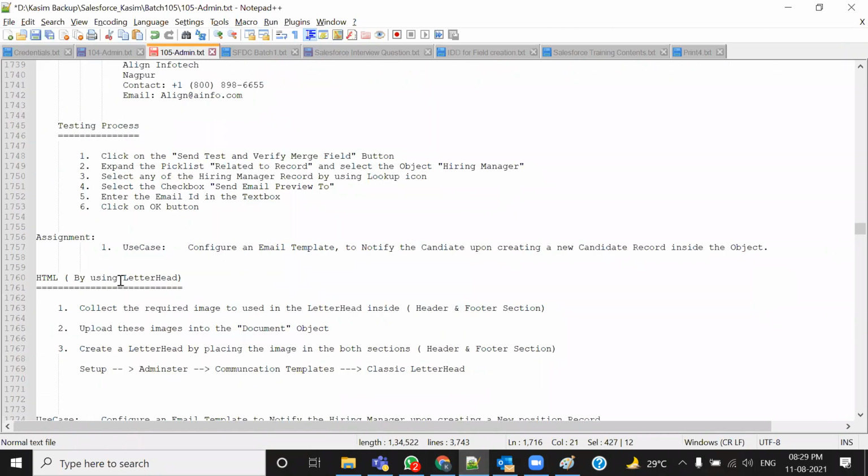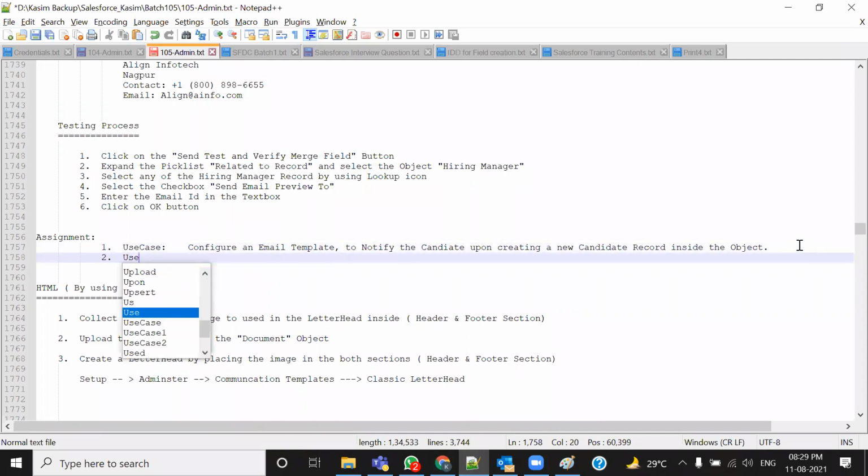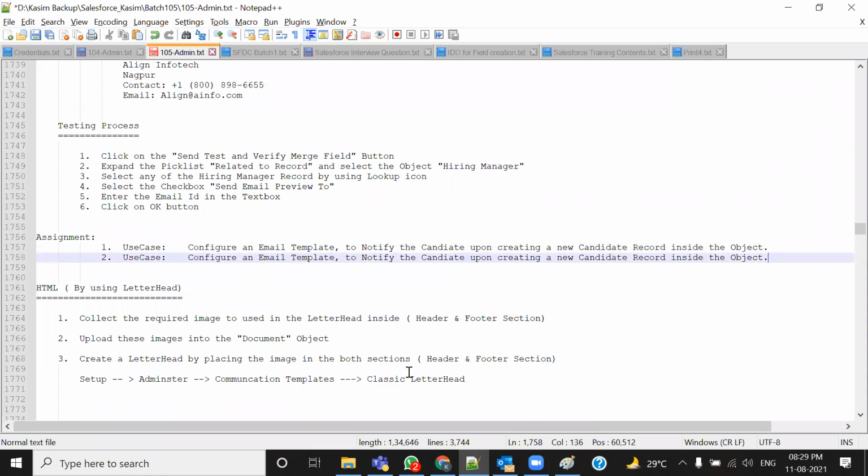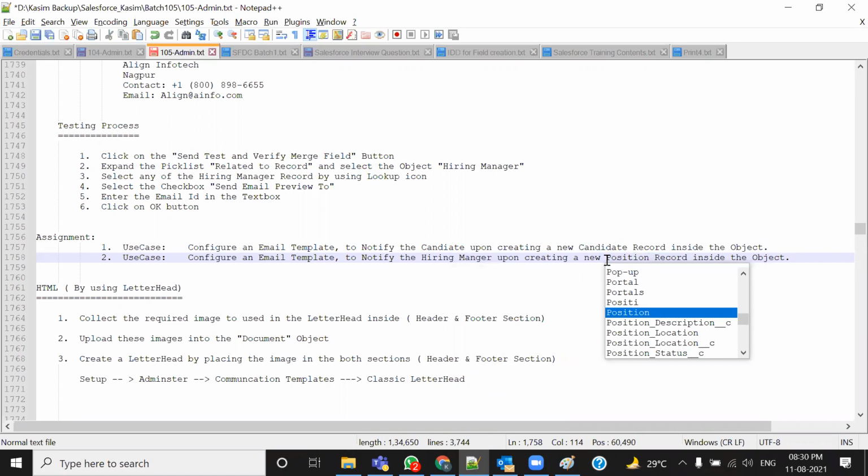Now I have given a few assignments for you guys. This is the assignment. Let me give you a few more assignments on this. I'm giving you these use cases. You need to solve them. One I have already solved, plus I'm giving you a few more assignments. Configure the email template to notify the hiring manager upon creating a new position record. Whenever a position record is created, it's actually being allotted to the hiring manager.